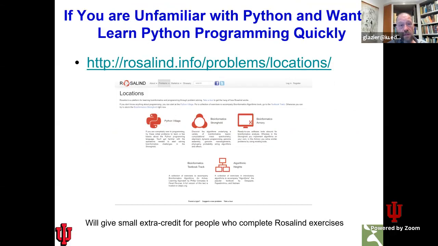How many people have used Python before? Has anybody not used Python before? Looks like everybody has. One person. Okay. So if you want a refresher in Python, I recommend strongly the Rosalind free tutorials. They're a lot of fun. I did them. They teach you how to do bioinformatics. And so it's a bioinformatics focused set of exercises. A lot of programming courses don't have exercises that are meaningful. They pick things sort of randomly.